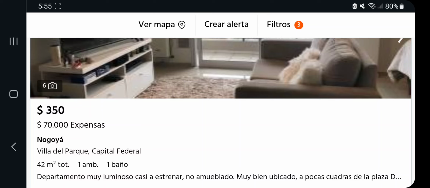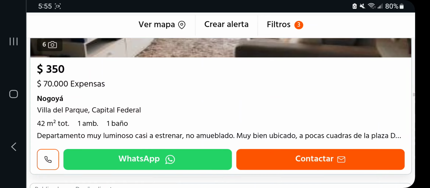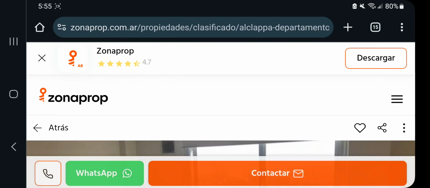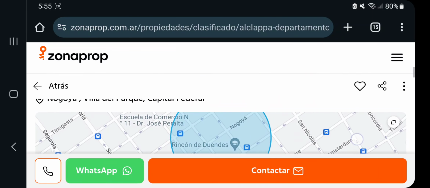Villa del Parque. Okay, not the best area, not the worst. It's pretty good. I've had some friends that live there. It's not too far from Palermo and everything like that.